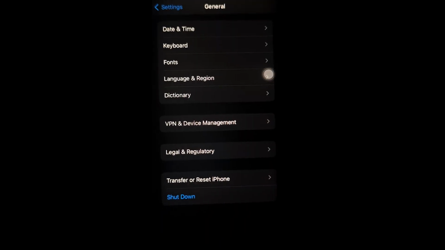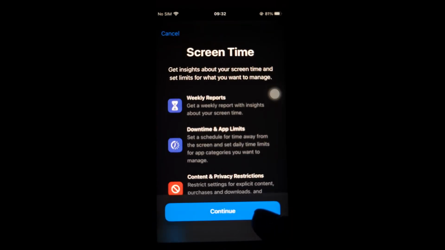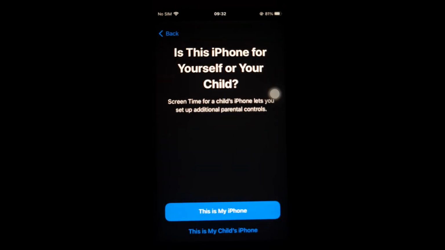Now, restart your iPhone. After the reboot is complete, open the Settings app again. Tap Screen Time and turn it on.